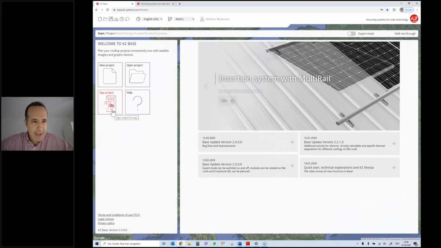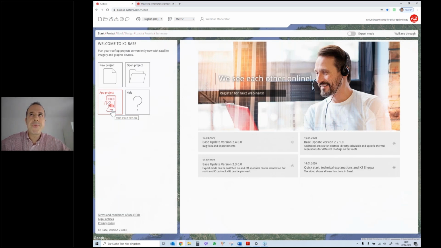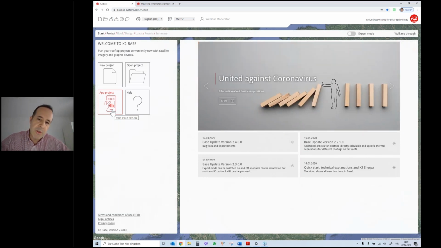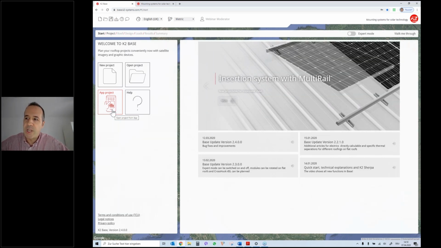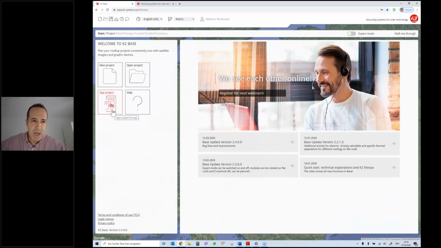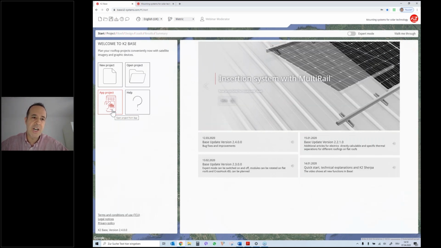What the K2 app also enables you to do is, for example, price estimates. Especially at the beginning of the negotiations with your customers, your clients, you don't need to calculate everything in detail, and you want to give them a quick price. The K2 app has estimated prices inside that you can look up and price the mounting system for your clients.